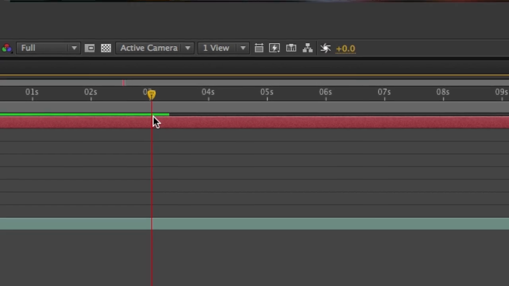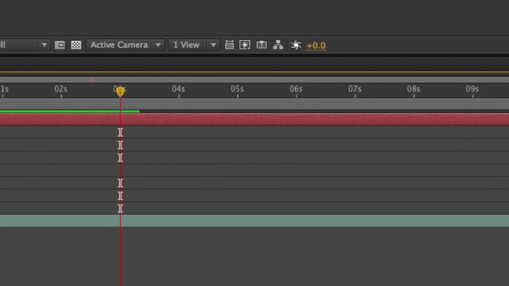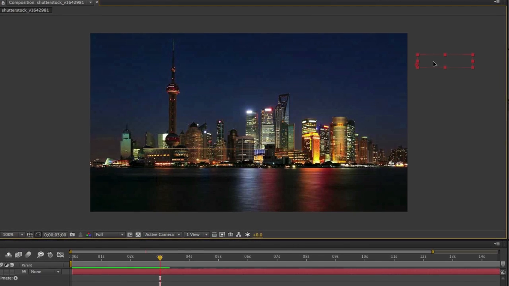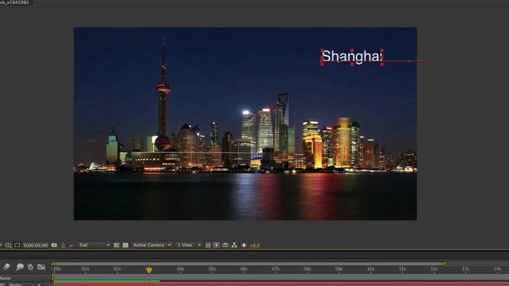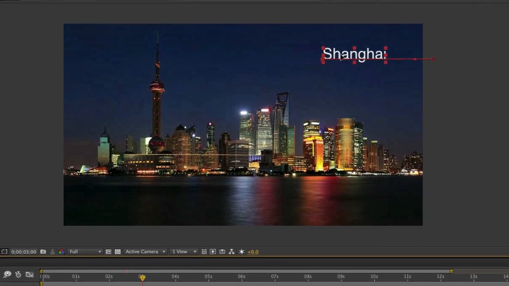Then we can come over with the selection tool. If your selection tool is not selected, you can press the V key on your keyboard. Click on this text object and move it over to the left. And as you do that, a keyframe will be added to the timeline for you automatically.